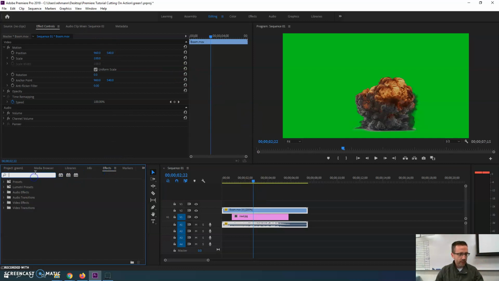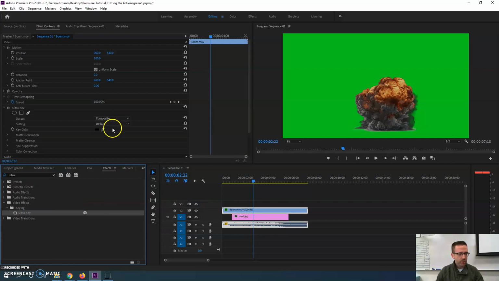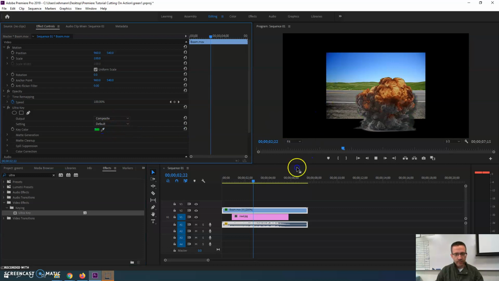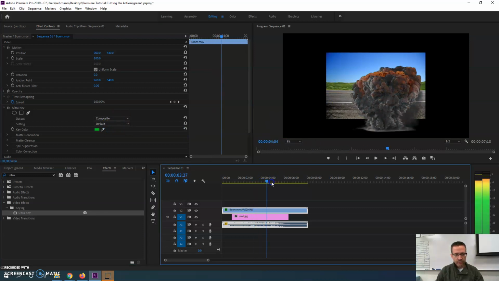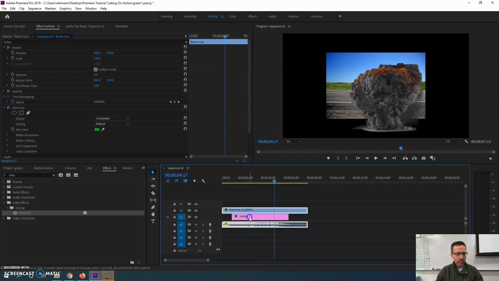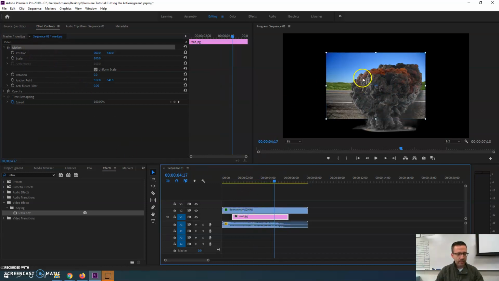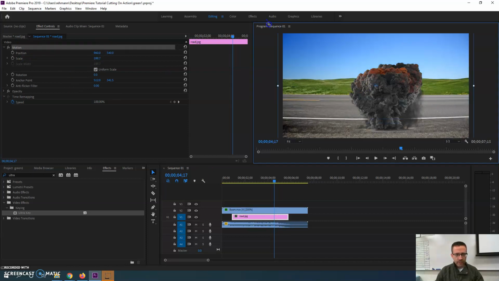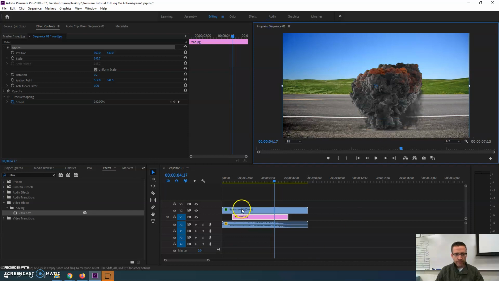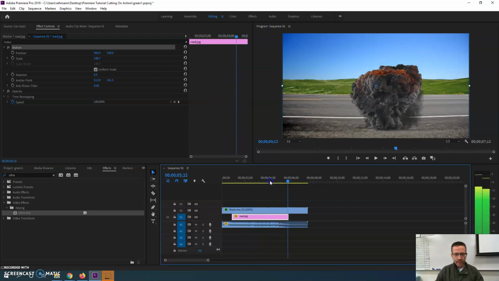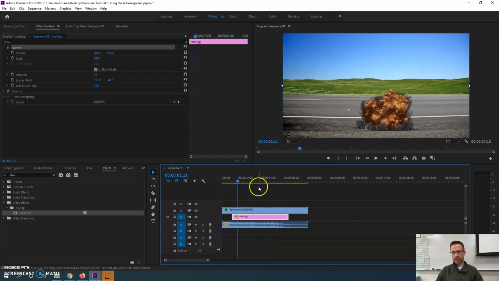So I'm going to go to Effects and type in Ultra and drop Ultra Key on the boom movie, on the explosion. And then I'm going to click the eyedropper once and click on the green, and it disappears. So now that looks pretty good, but of course the road needs to spread out. So I'm going to click the road, click on motion, and I can scale it up here, or I can just grab the edges and scale it up that way too. All right, so now this is looking a lot better, and our perspective looks pretty good too.